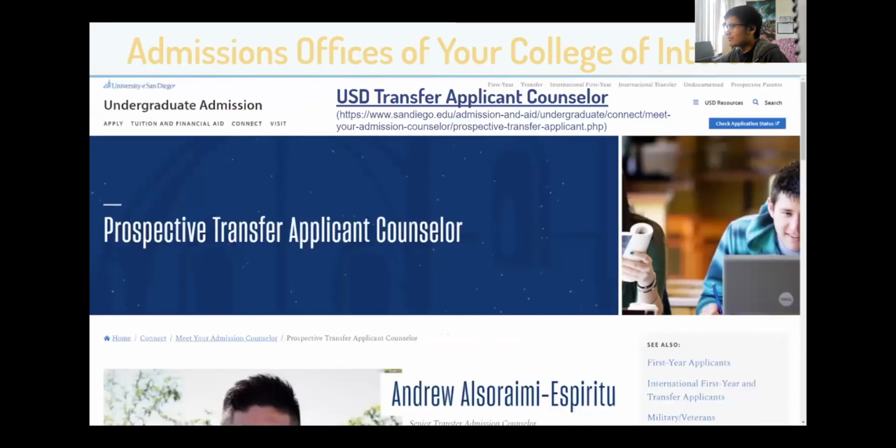Uniquely, for example, University of San Diego, they have a dedicated prospective transfer applicant counselor, and it'd be nice if the 4-year that you're interested in would have that too. But generally, just be on the lookout for those kinds of things.